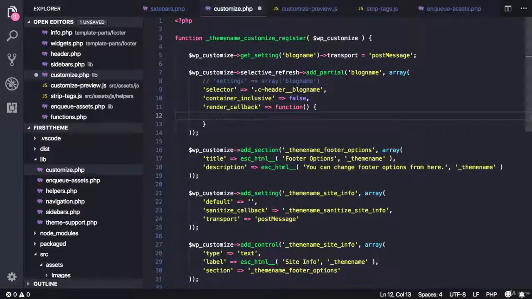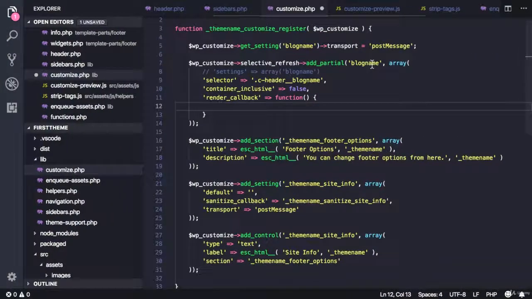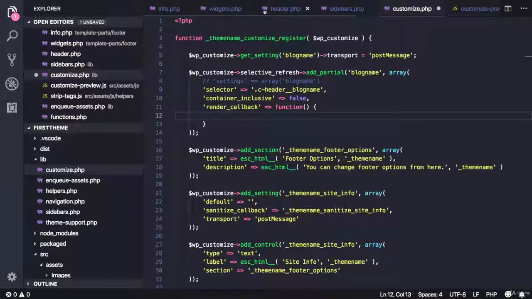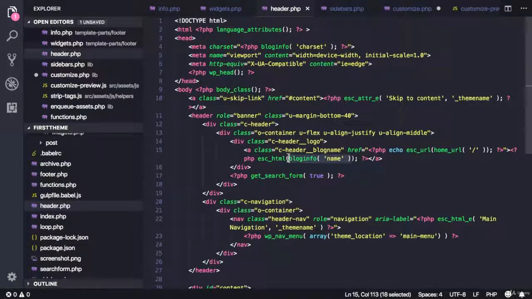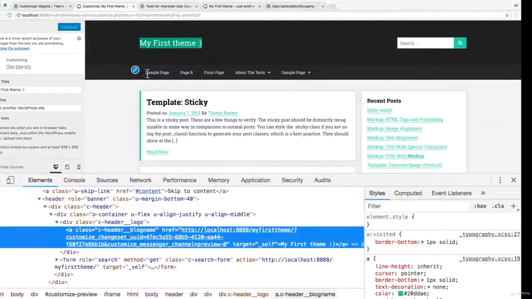So what we need to do here is run a PHP function that will return what we need to return here. And in our case, we need to get the blog title. So we get it the same way we got it in the header. So we can return what's returned from this function. So let's copy that and just paste it here. And let's see what will happen now.